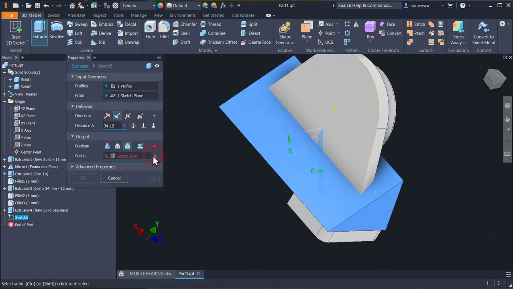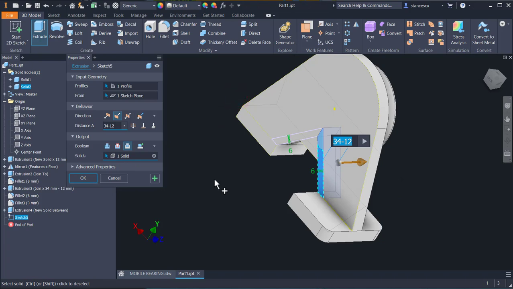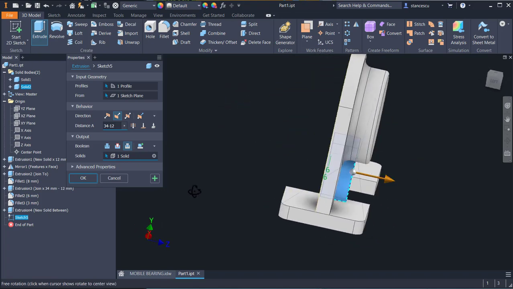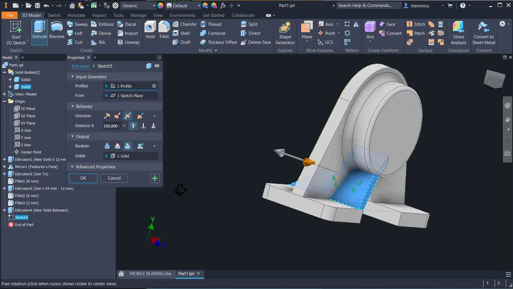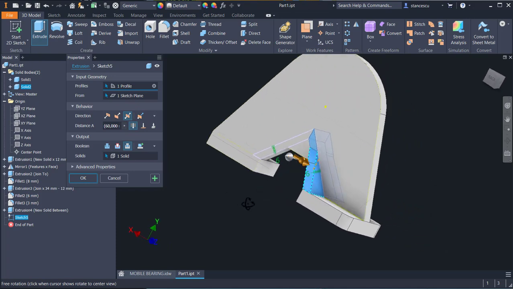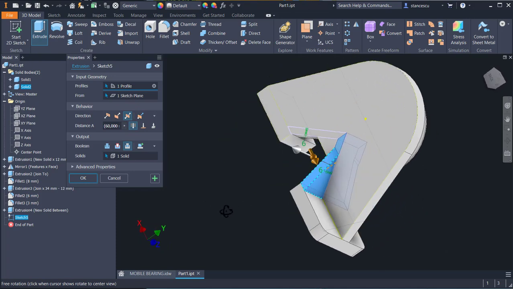Let me erase all, and now I select a solid, this one. This one is selected for intersection, but symmetrical, and all the way it can. You see? This is the result.